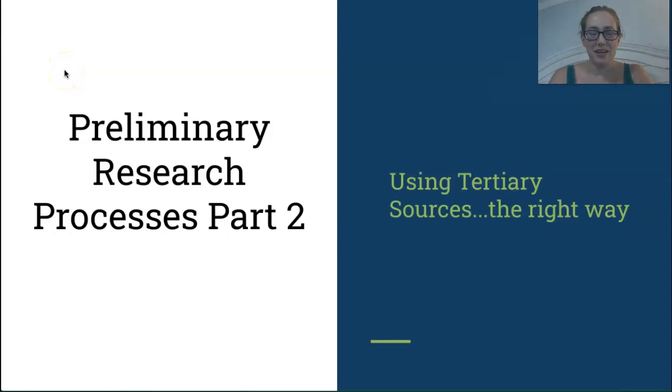Hey guys, so we're going to be going over preliminary research processes part 2. And when I say preliminary research processes, just to clarify, it's the processes you use to initiate your research, the strategies that you can use to get your research off the ground in the fastest and most effective way possible. So we're going to talk about using Wikipedia.